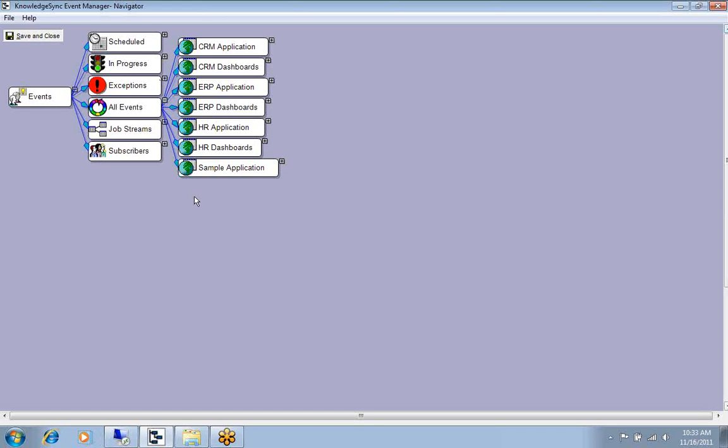Now that wraps up this particular training session on preparing KnowledgeSync to generate and deliver Crystal reports, and that was the process of defining those reports within the KnowledgeSync system. The following report training sessions will focus on creating each of those three types of reports in KnowledgeSync: a scheduled report, a triggered report, and finally, an on-demand report.